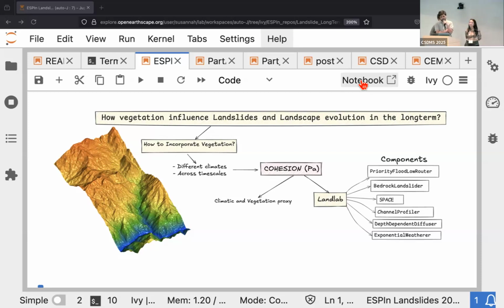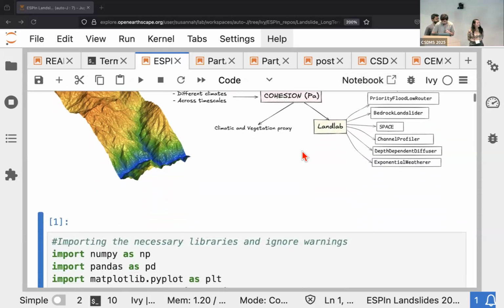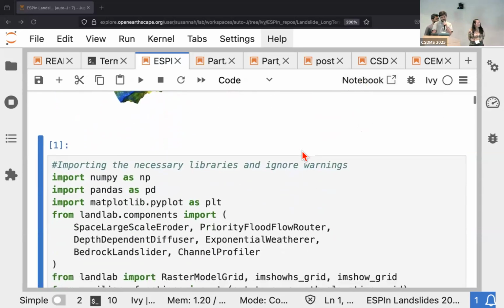When we talk about vegetation in the model, we are only changing values of cohesion to trigger landslides, and see how different values of cohesion would trigger different landslides and affect landscape evolution in this longer term. So we are going through the tutorial, how we constructed it.